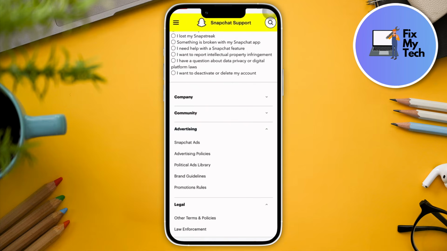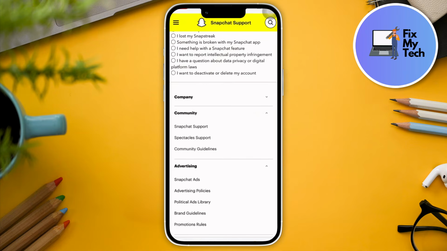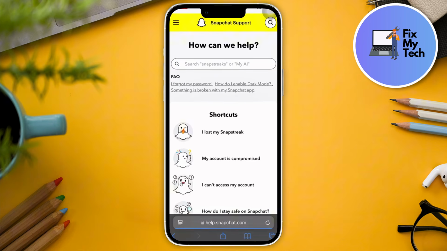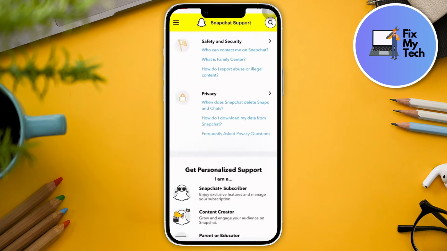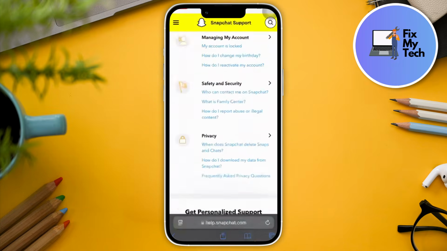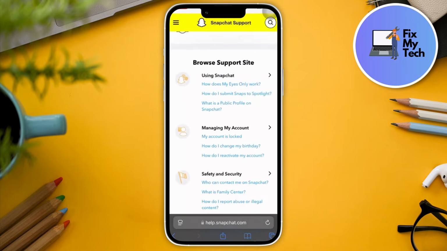Now after that one, if you're still having a problem, go in here, look for community, look for Snapchat support. Click on that one right there. So basically what we're doing right now is we're just trying to contact Snapchat and tell them what's going on. And basically chat with them, let them know what's happening, and make sure that you explain to them directly. And I'm sure that your problem will be resolved.